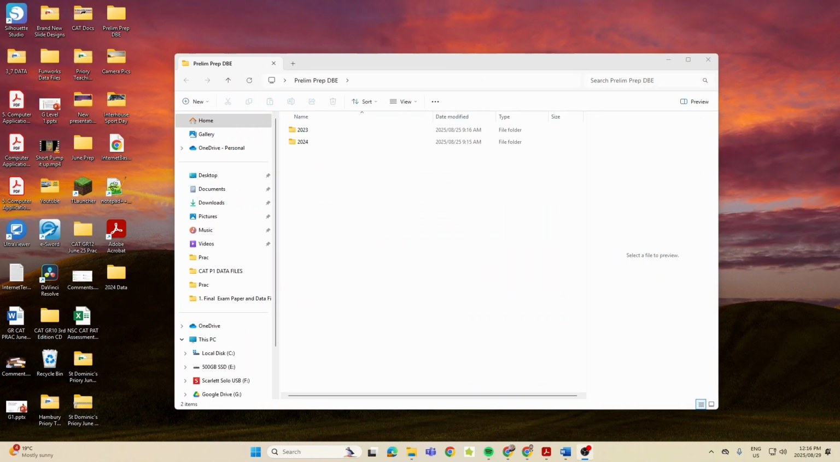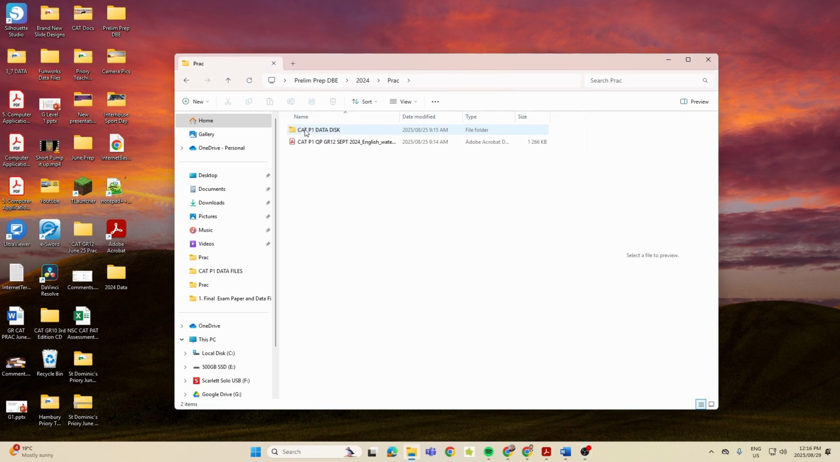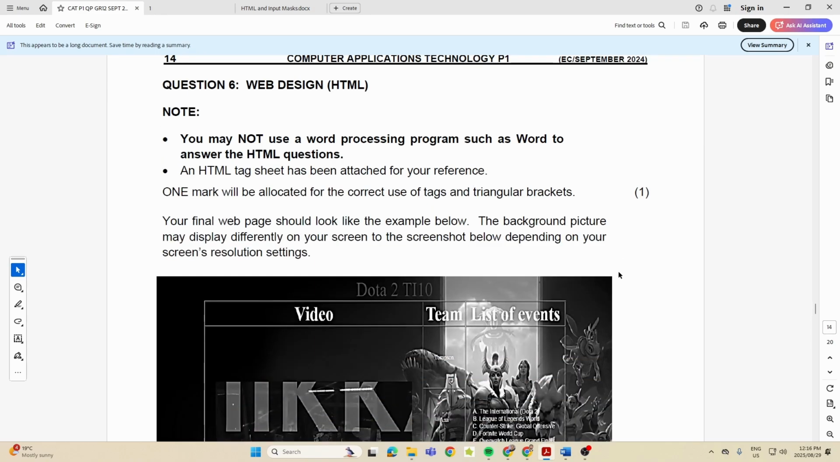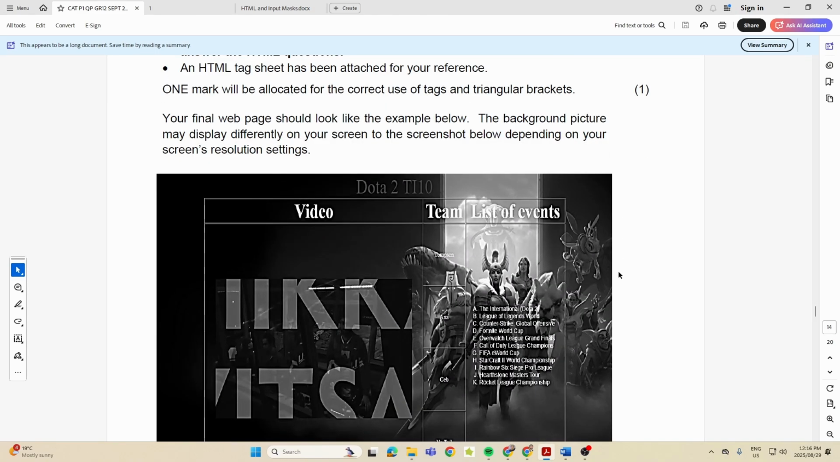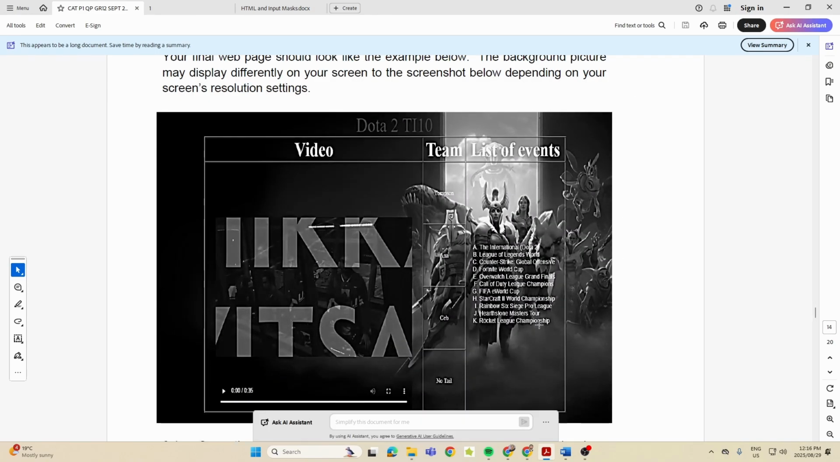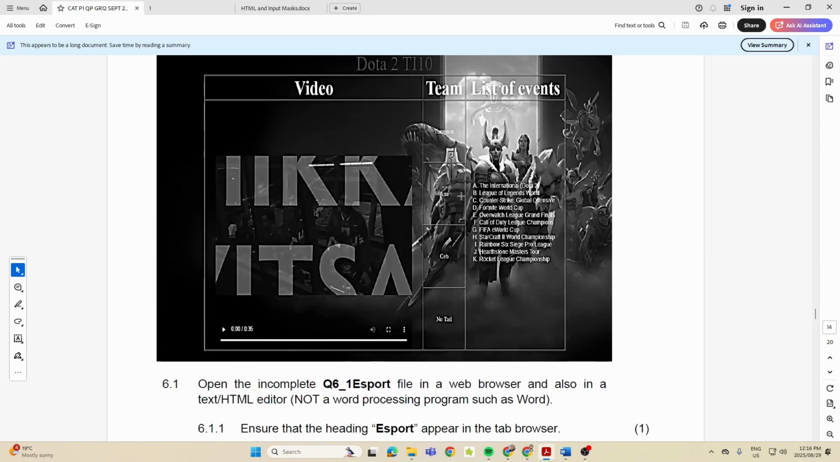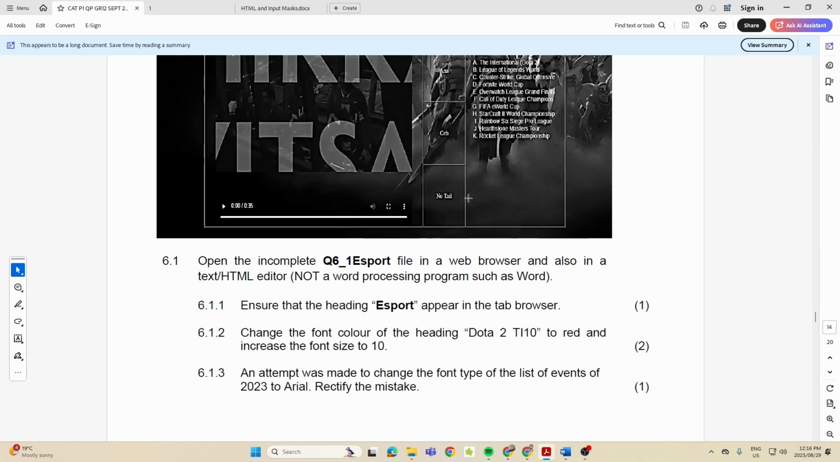We're now looking at HTML again for the DBE 2023-2024. Now, the 2024 one, I know there's an issue with the data files. So let's just see what the question paper indicated to us for HTML. What you'll see in both papers is that they'll give you the final result, so they'll show you what it should look like, and then you can compare that to what you've actually created.